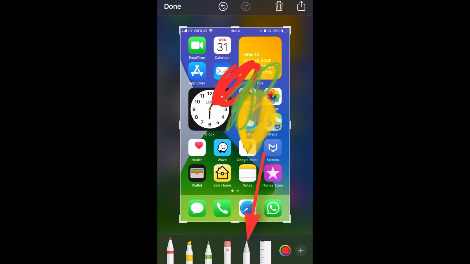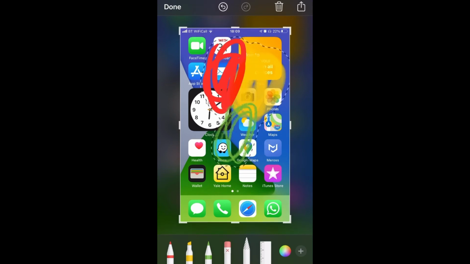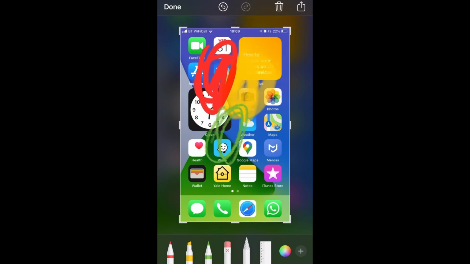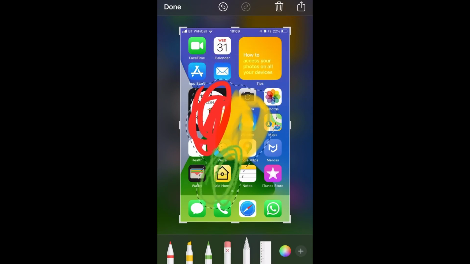Then you want to select the editor, then use it to draw a line around the thing that you want to select, like this with your finger. It doesn't have to be too perfect, as it will automatically mold around the object that you are doing. Now tap anywhere on your object to be able to cut, copy, delete, or duplicate. Also, you can move it by holding your finger on your object and then moving it where you want. Then the line will reappear.